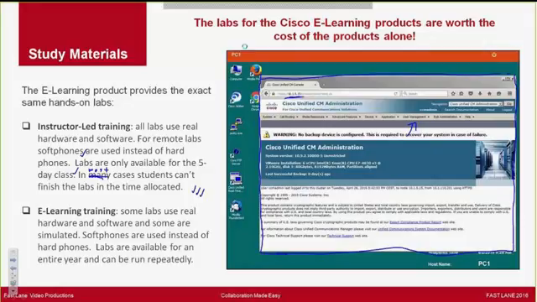The Cisco labs, if you're doing a course where the training partner or learning partner is doing the Cisco labs, in some cases they're not so detailed. They don't give you all the exact steps, and it can take a bit of time for you to run through the labs. So I'm finding that most students aren't getting through all of the labs in these courses that are heavy on labs. Okay, the e-learning training, some labs use real hardware and software, so we just looked at this, right? Soft phones are used instead of hard phones.